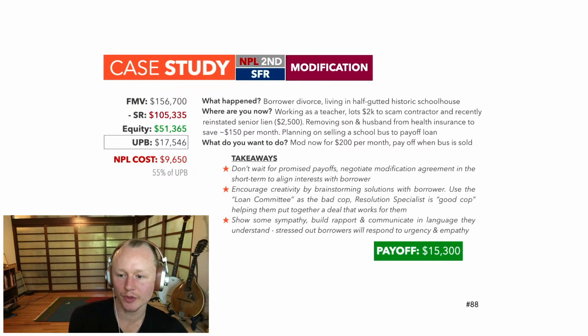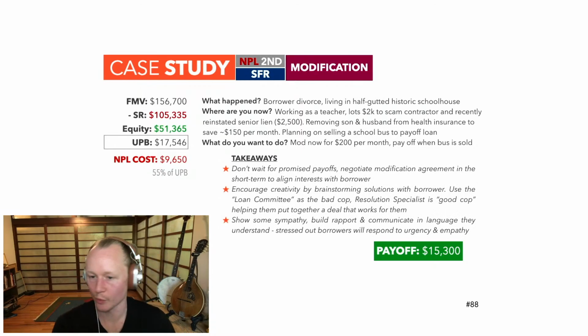And some takeaways we learned here. First of all, don't just wait for promised payoffs. You have to negotiate a mod in the short term to align your interests with the borrower. Something I've seen time and time again, when you get these promises, and I actually had a very, very similar deal to this, where the borrower had multiple vehicles on their lot that they were trying to sell. And we had the conversation and they're like, I'm gonna sell these cars and I'm gonna pay off the loan. And we even agreed to a discount. Like, let's get it done next month. You got 30 days to sell a couple of these cars and pay off the loan.